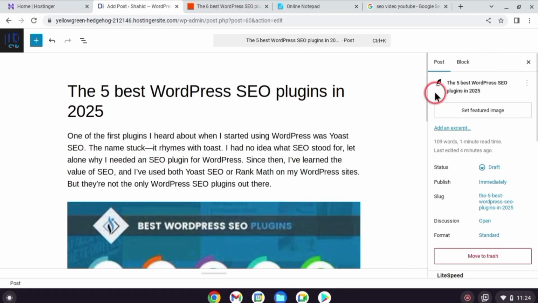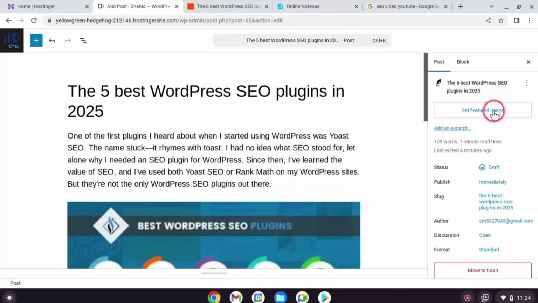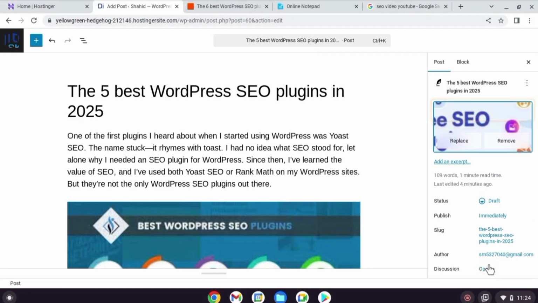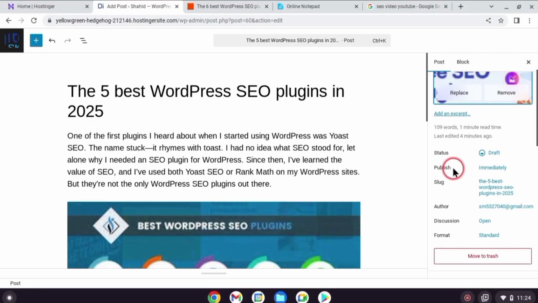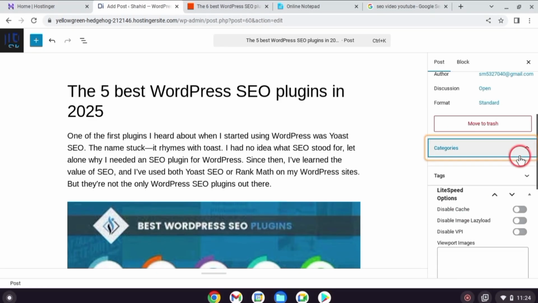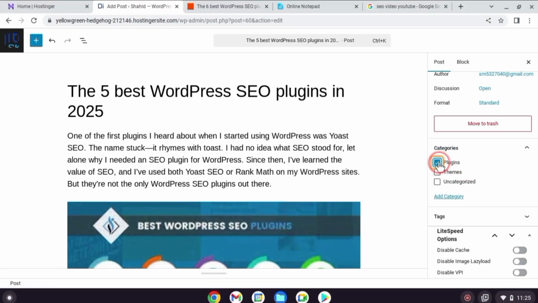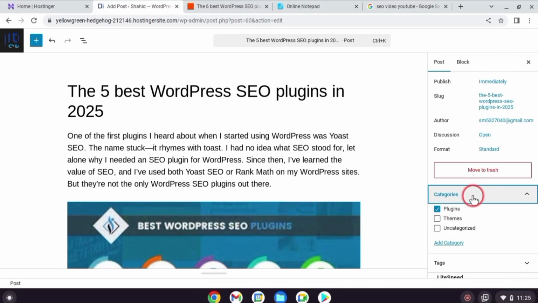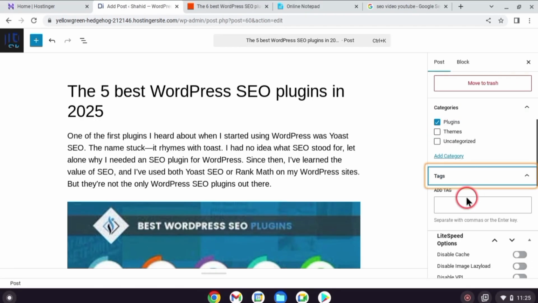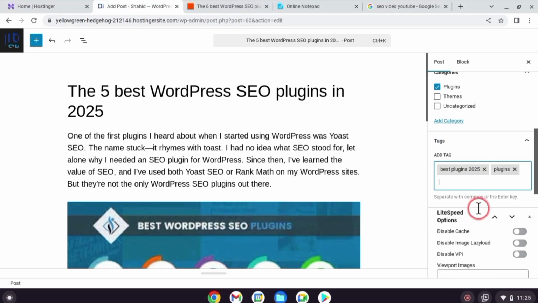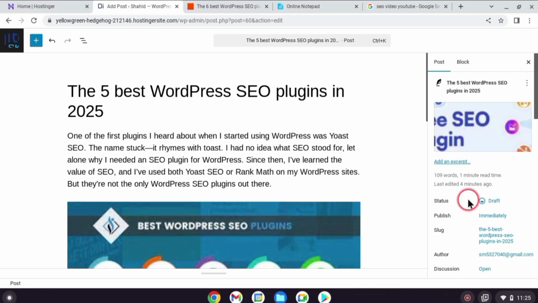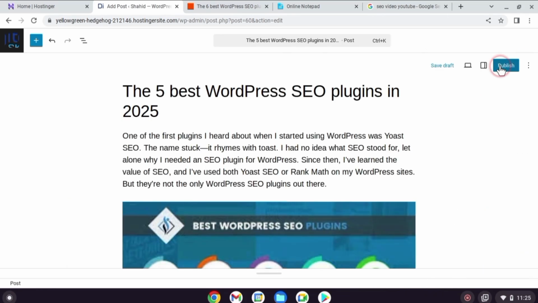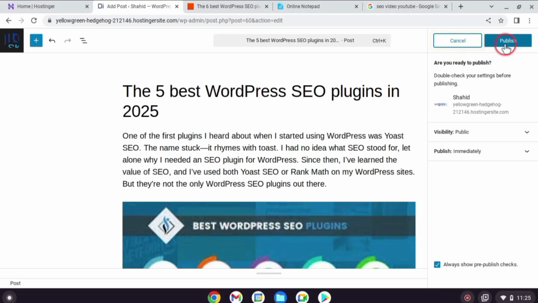Next, let's go to the right sidebar. At the top, you will see the featured image option. Click on it and upload your nice image for your post. This will be the thumbnail on your blog. Now scroll down to the category section. Choose the category where you want to place this post like plugins or themes. Under that, you will find the tag section. Here add some related keywords like WordPress, WordPress plugins, best plugin 2025, and so on. These tags help with SEO and search results. Now click the publish button and your post is live.